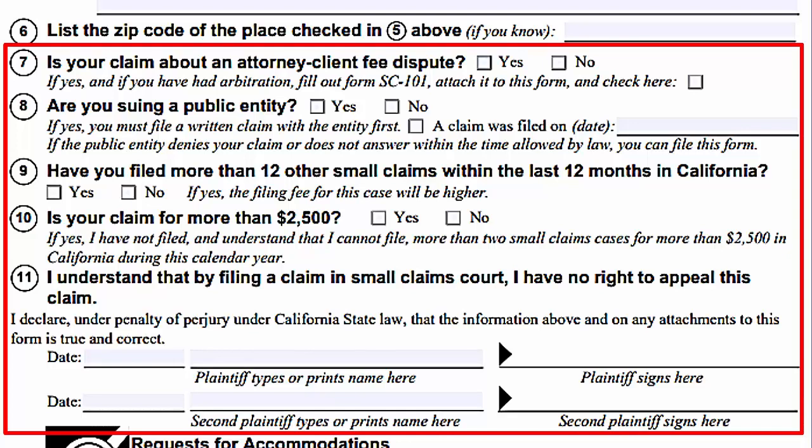For Section 10, indicate whether your case is for more than $2,500. You cannot file more than 2 small claims cases over $2,500 within a calendar year in California. Section 11 states that as the plaintiff in a small claims case, you will have no right to file an appeal. If you lose, your case is over. Write the date, print your name, and sign the form.